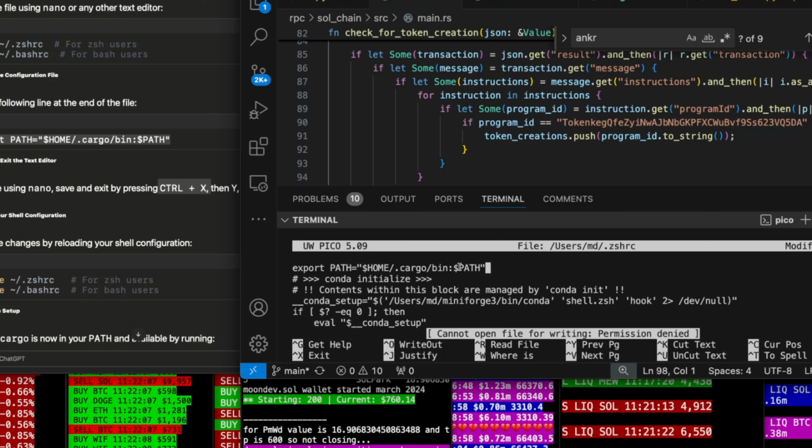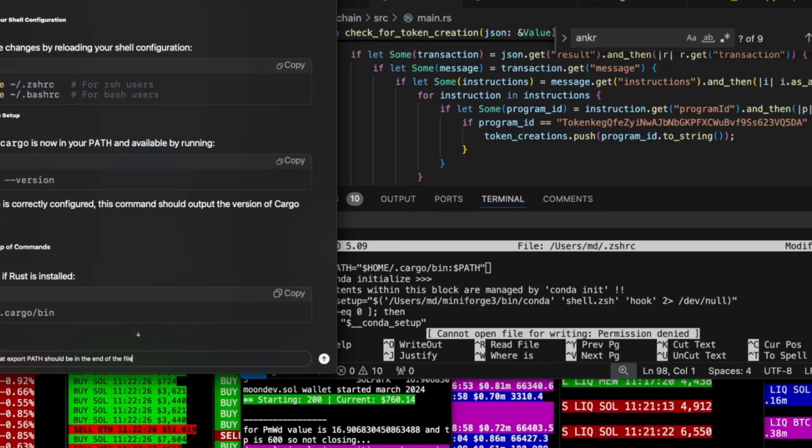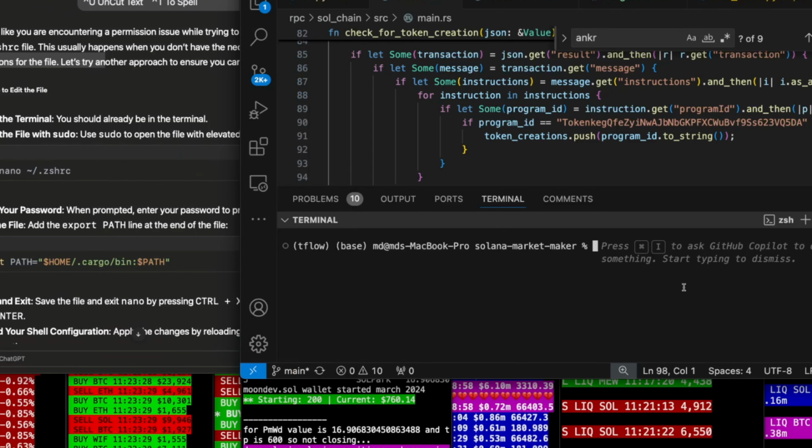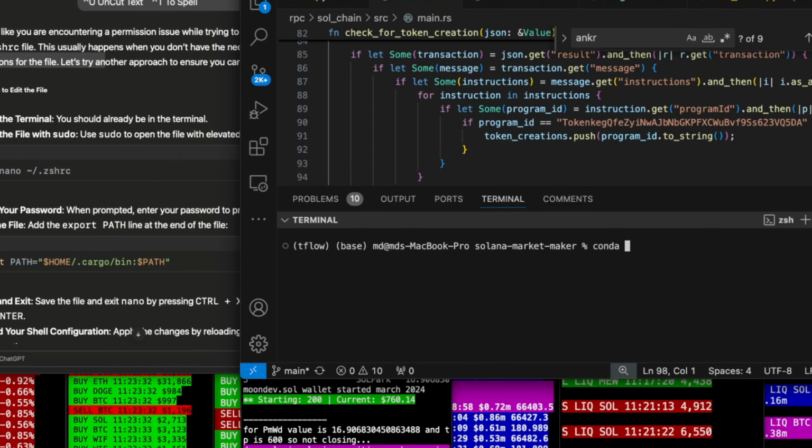The fudge. That export path should be at the end of the file. What's that mean, bro? I don't know what that means. He said it's way too smart. Conda deactivate.